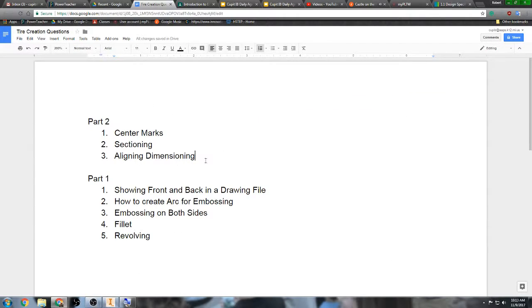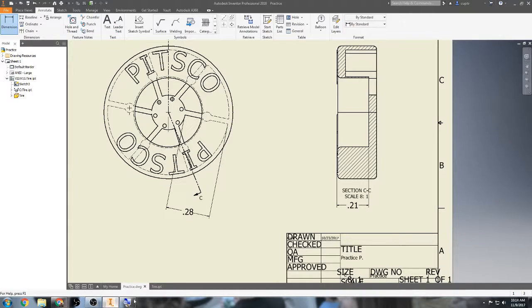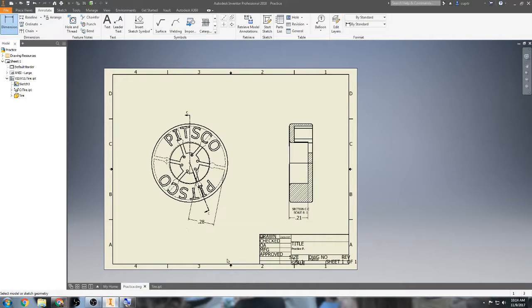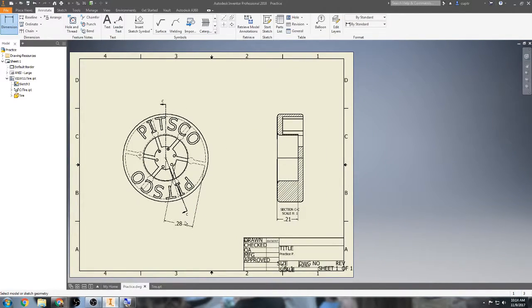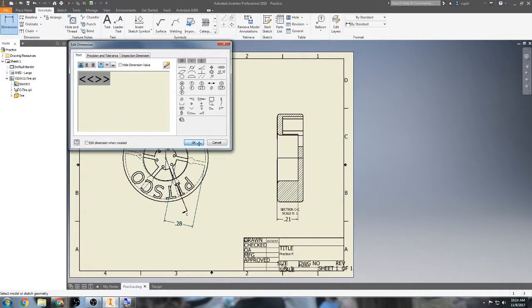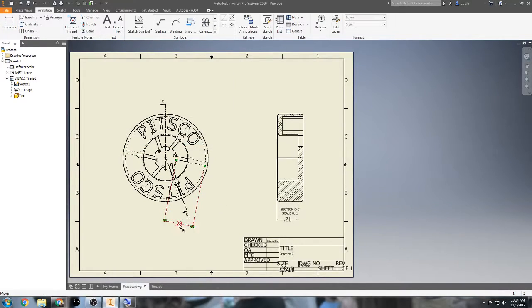Today I'm going to talk about center marks, sectioning, and aligning dimensions. First thing, as far as your final product, it should look something like this, with sectioning and aligned views and all that jazz. So I'm going to delete all this just so that you guys have a fresh slate. Delete, and I'm going to delete this view.